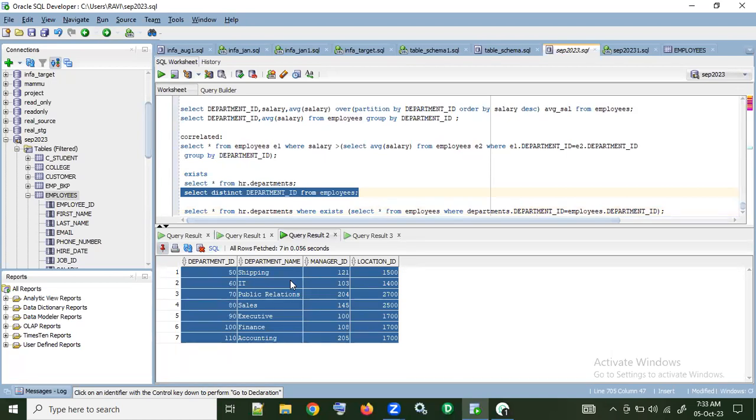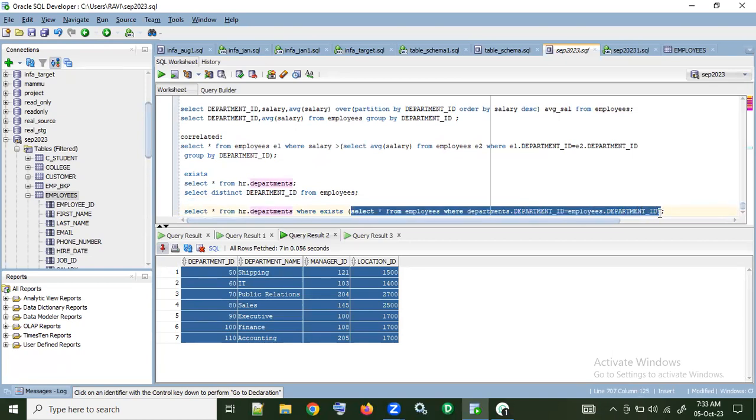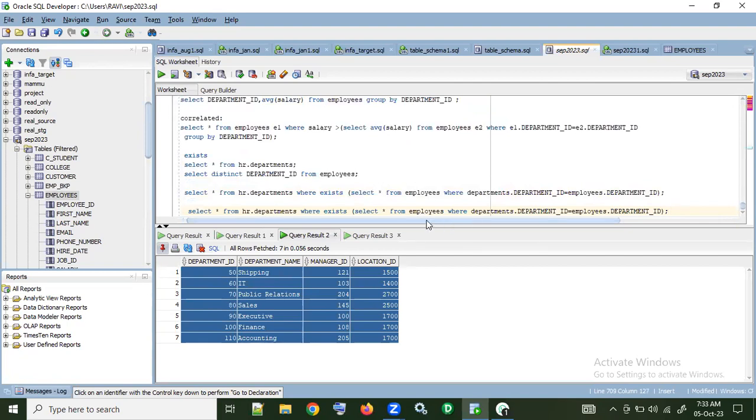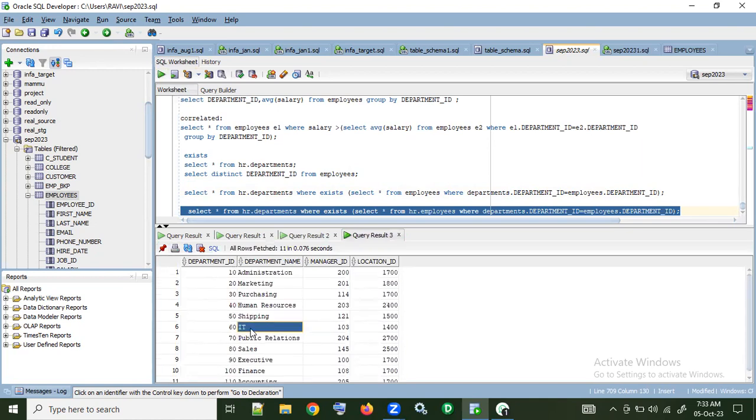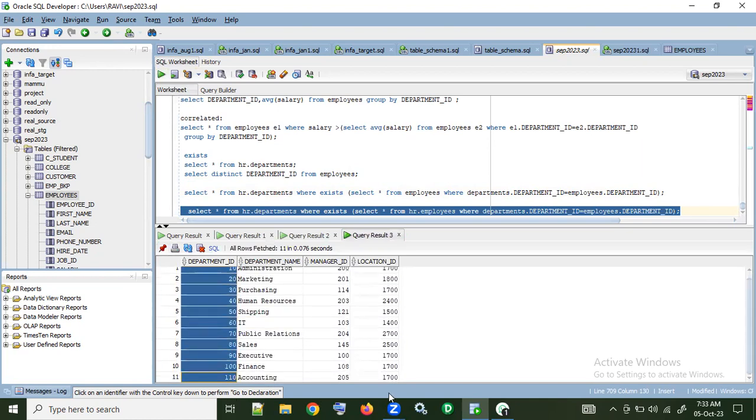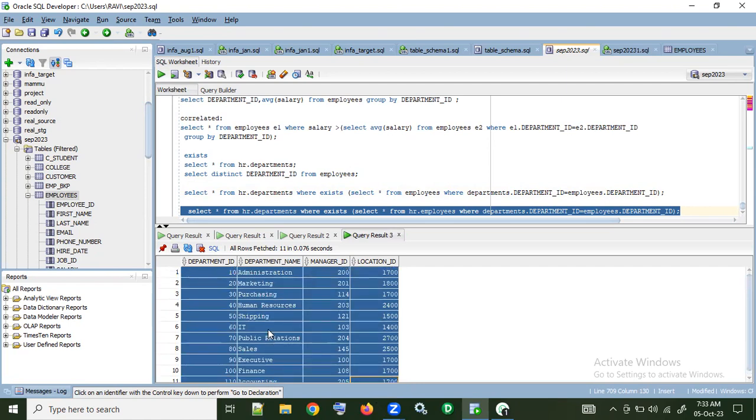Okay, so is the requirement clear? I want the output from the department table, only the ones that are in the employee table. So for example, I will take the HR departments now. Let's see how many records will come from the HR employees. Now we have only 7 records, right? If you take HR employees, I think it should have more. Let's run this. See? So we have 10, 50. These are all the departments available in the employee table.